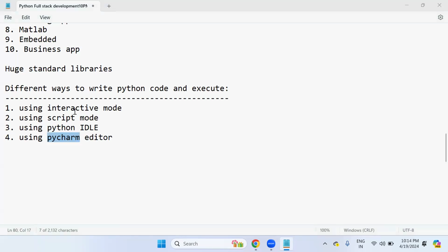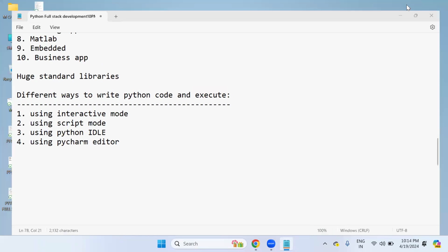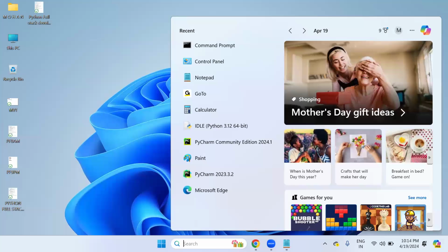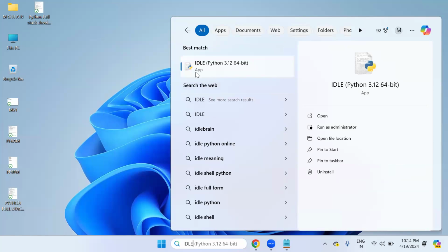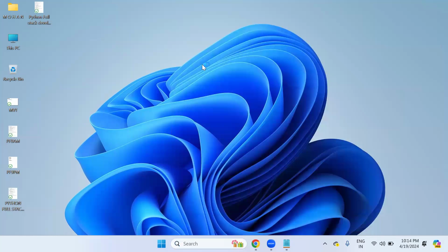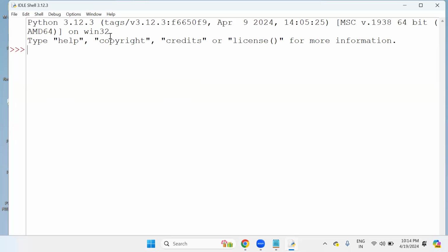First, I will show you interactive mode. So what is interactive mode? How do we get this interactive mode? We will see that. When we install Python software, we get one default editor, that is IDLE. So let's go to search and type IDLE. So look at this, we are getting this IDLE platform. This is the interactive window. The moment I open IDLE, you are looking at this window called the interactive window.